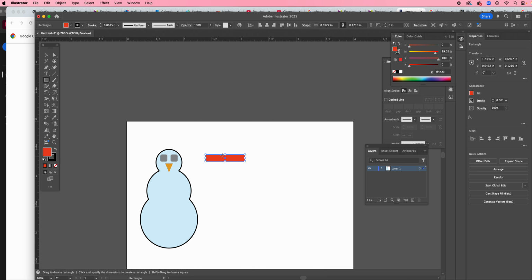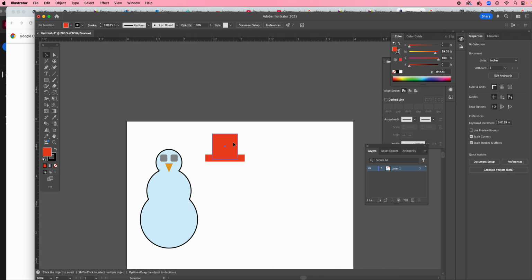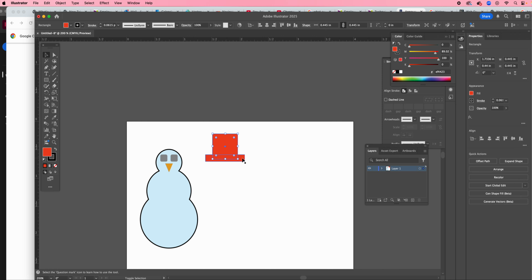And then, so that will be the brim of his top hat. I'm going to hold down Shift, make a perfect square. I'm overlapping the brim just a little bit. Let's go back and select both. So this is selected. I can either select both by using the selection tool and going like this, or I can select the square and hold down Shift and select the brim, and it'll select both of them.